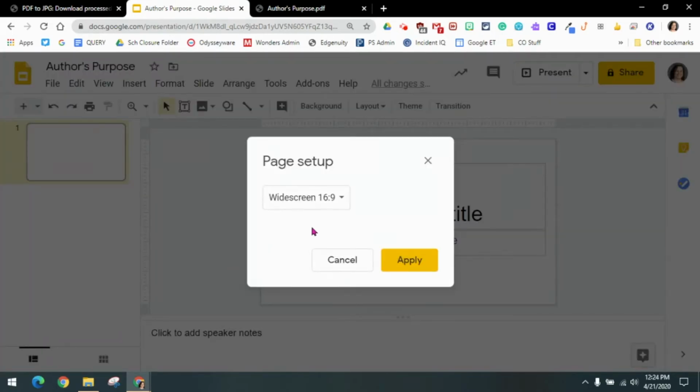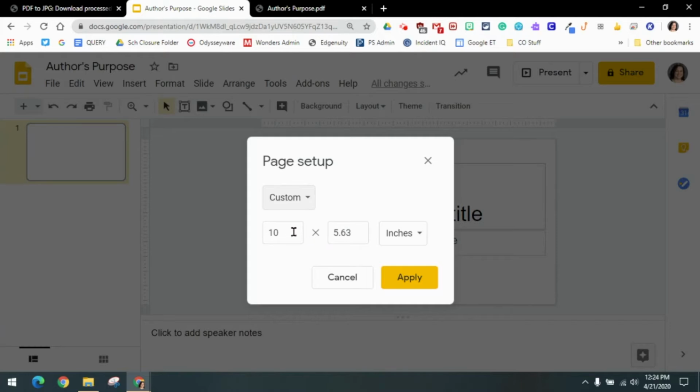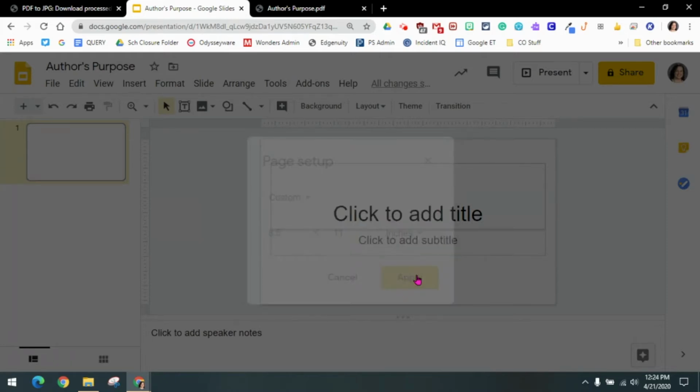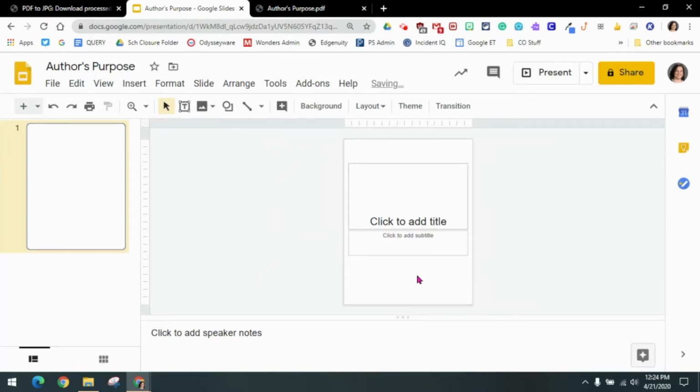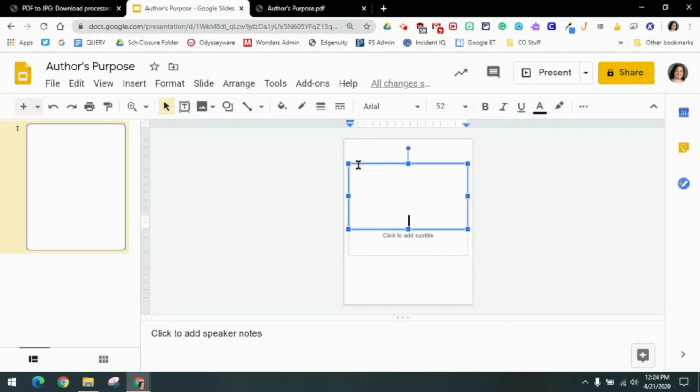Okay, right now it's set to widescreen 16:9, but if I use my drop-down menu, I can go to Custom. And right here under inches, I would use the standard size for a sheet of paper, so 8.5 by 11. When I click apply, it will flip my Google slide so it's vertical, just like a sheet of notebook paper. What I'm going to do right here is I'm just going to get rid of these text boxes.